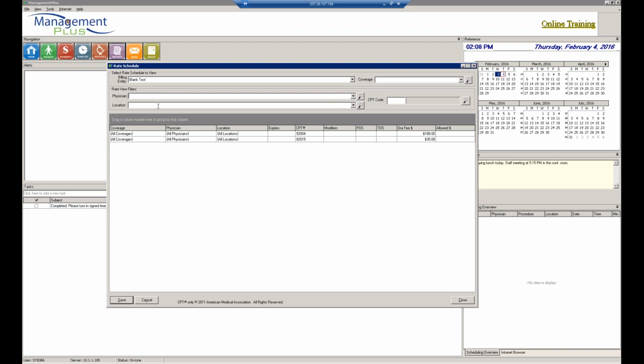But same thing for location and then specific CPT code. So if I only wanted to look at the ones that are tied to 92004, obviously we only have 2 in our list here, but the other one disappeared because I only searched for this 92004. So again, these are just search fields to narrow down your search results down here on the bottom. But these top ones do apply to your rate schedule when you add them, and I'll show you what that means.